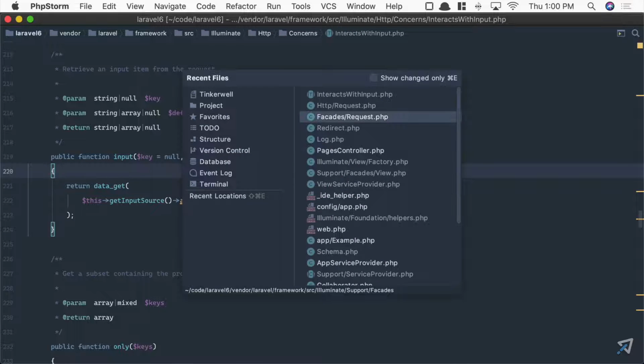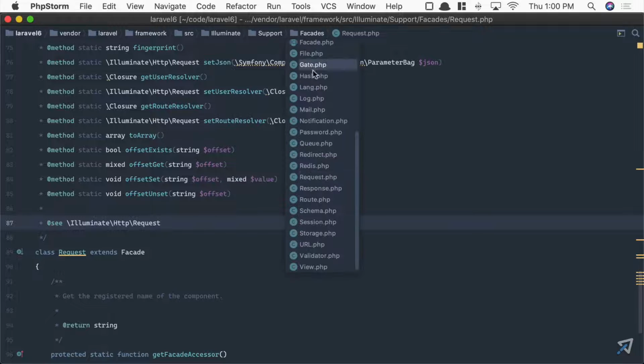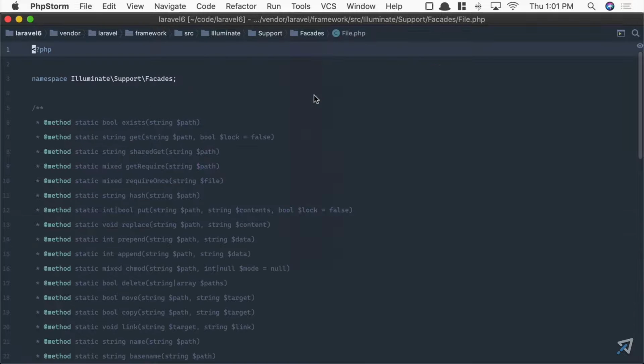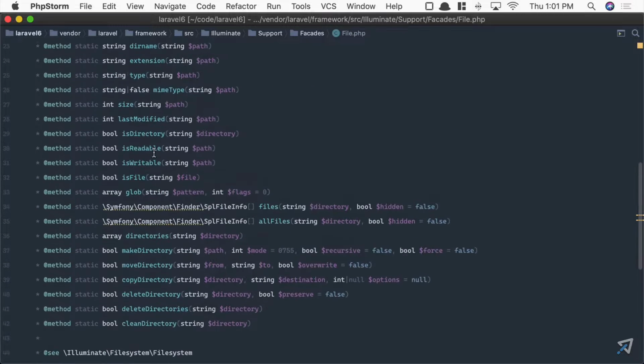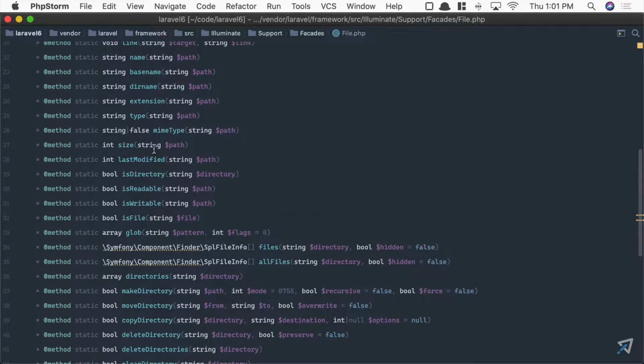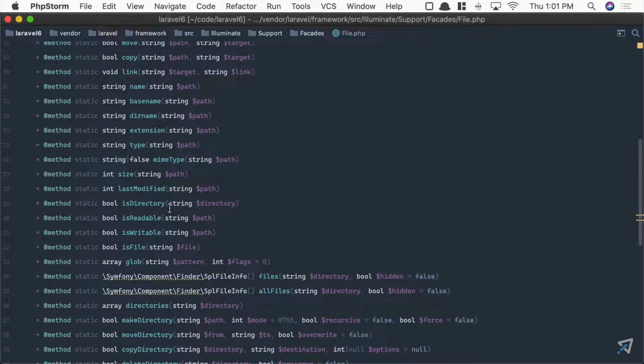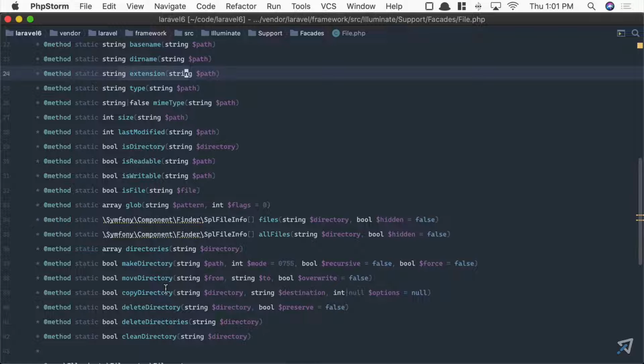Let's review another one because it's really important we understand this. Let's go into File. All right, so this is the file facade. It allows us to work, of course, with various files and directories. We can read a file. We can check if it's writable. We can grab the extension. We can copy or move a file. Tons of stuff here.